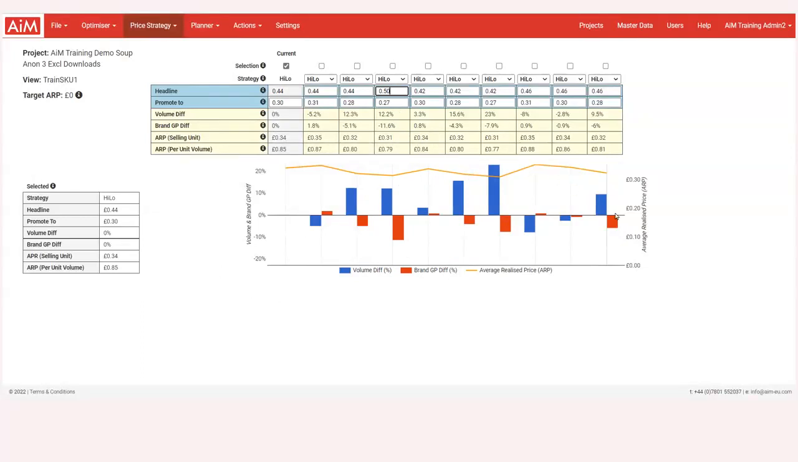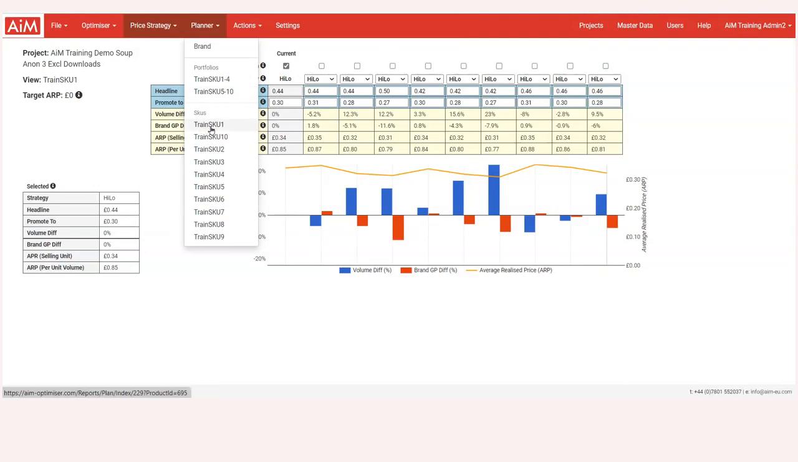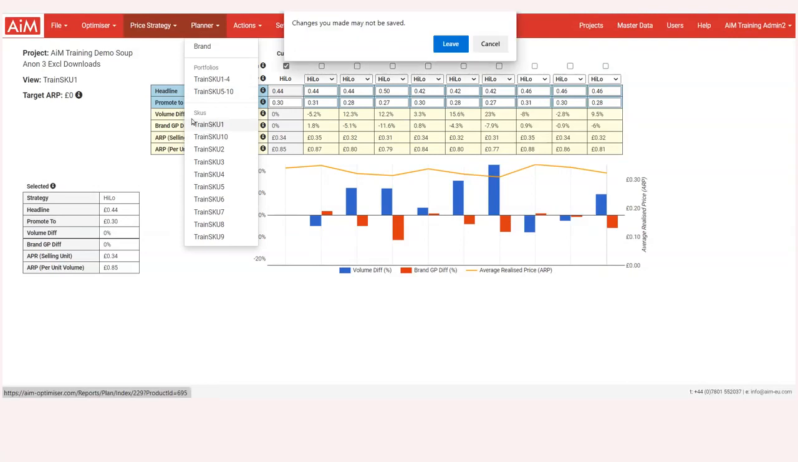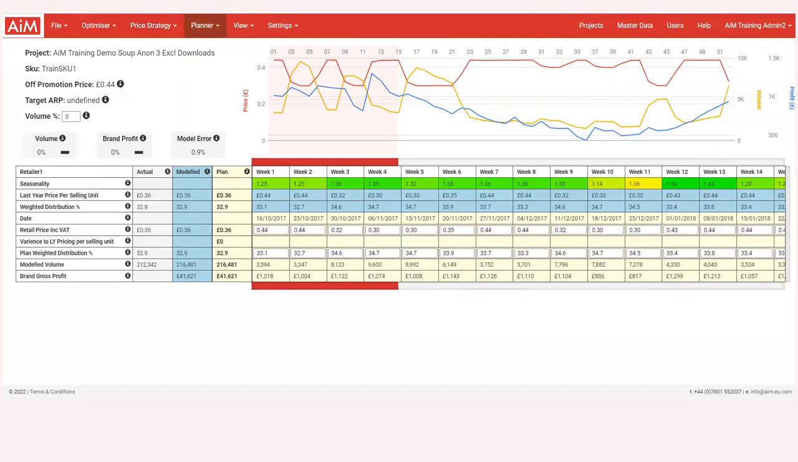So once you've seen which ones might increase my volume and my profit, and made a decision on the mix, you can then go to the planner, which is the weekly planning tool, again, by SKU or by portfolio. This opens up 52 weeks, and each of these models has an error level marked on it.